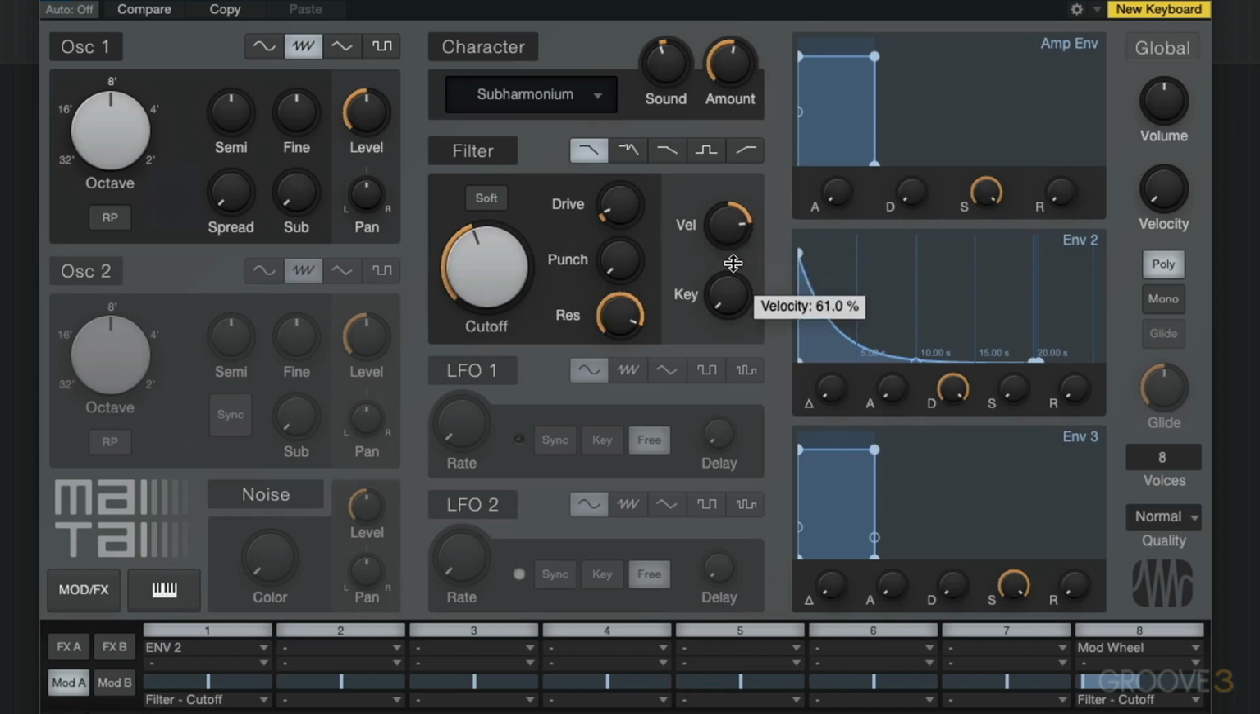That can be positive, so the harder or faster we hit the note, the brighter the filter is, or it could be the other way around. If I play soft, it's brighter. If I play hard, it's darker. It just depends on what you're going for.